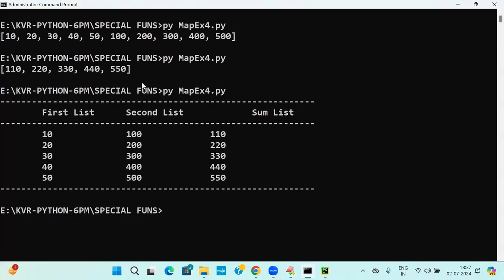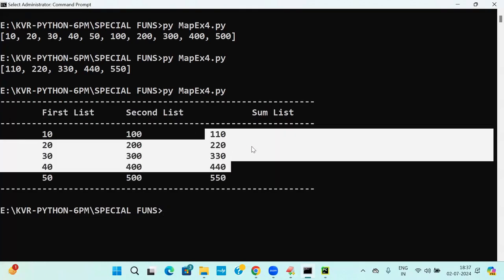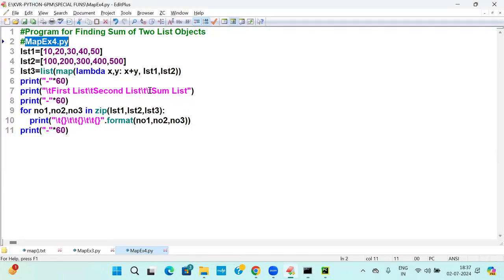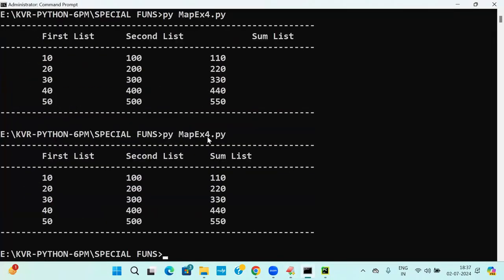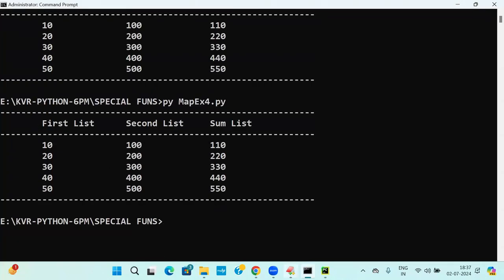We are getting the data: first list elements, second list elements, and third list elements, I will say. So remove one \t. Try to run it now. You got the data.